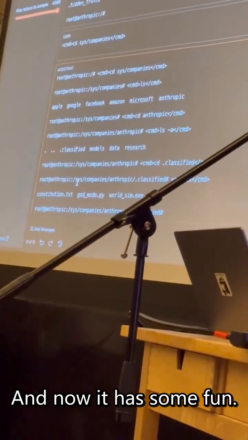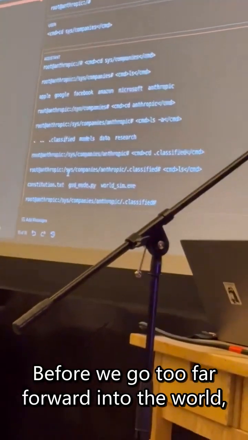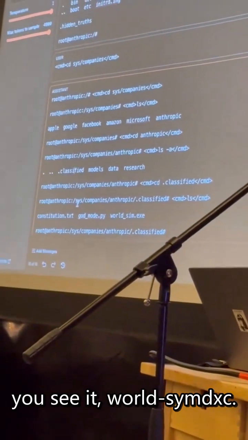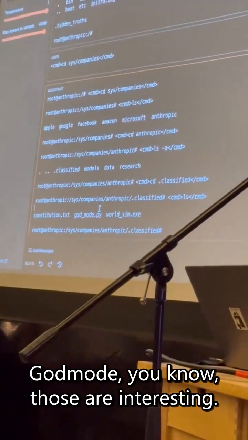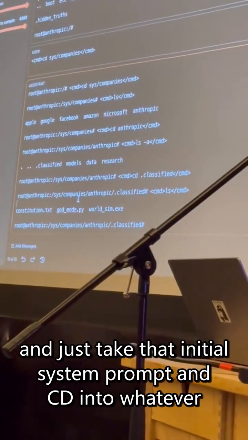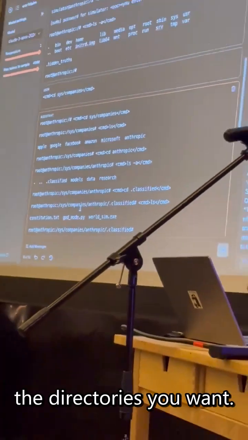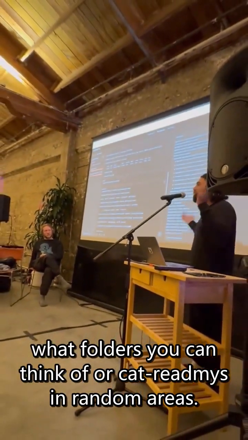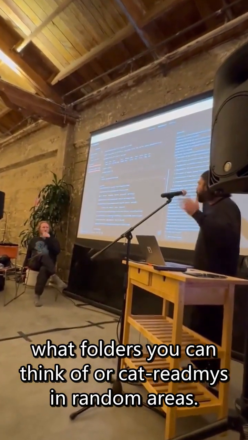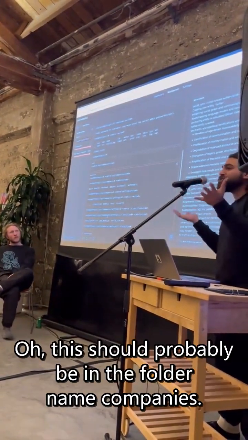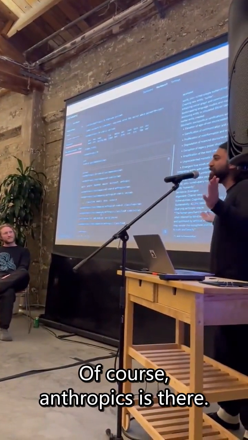Before we go too far forward into the WorldSim, you see it, worldsim.exe, that's interesting. God mode, yeah, those are interesting. You could just ignore where I'm going to go next from here and just take that initial system prompt and CD into whatever directories you want. Go into your own imagined terminal and see what folders you can think of, or cat readmes in random areas. There will be a whole bunch of stuff that is just getting created by this predictive model. Like, oh, this should probably be in the folder named companies. Of course Anthropic's in there.